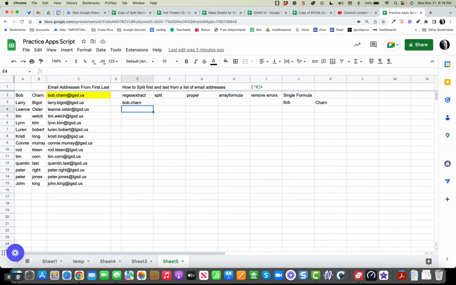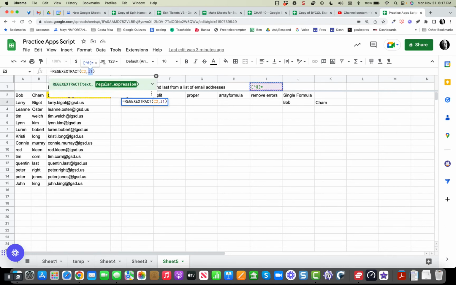So I can go ahead and hit enter now, and you can see with that regex extract, I've got my first and last names. Now I could take this and I could go ahead and copy that regex expression, and instead of referencing the cell, I could put in quotes that information, and I get the same thing. So that's the first part of our split.